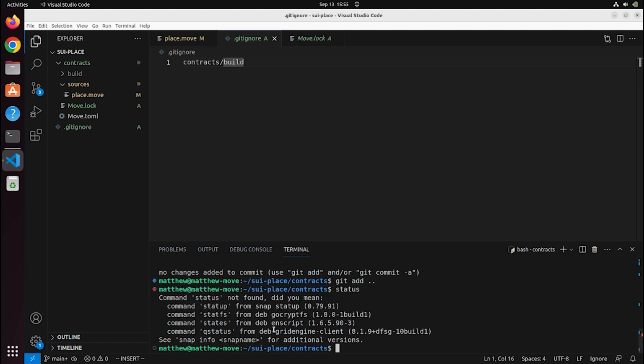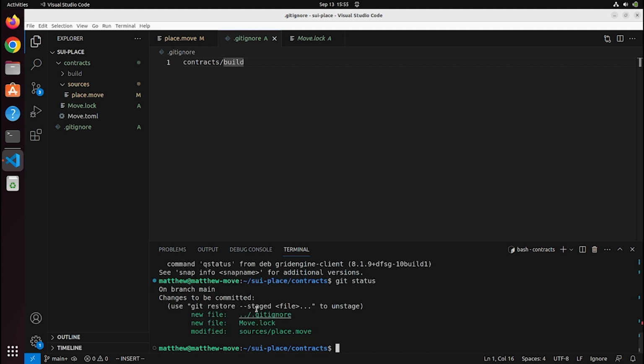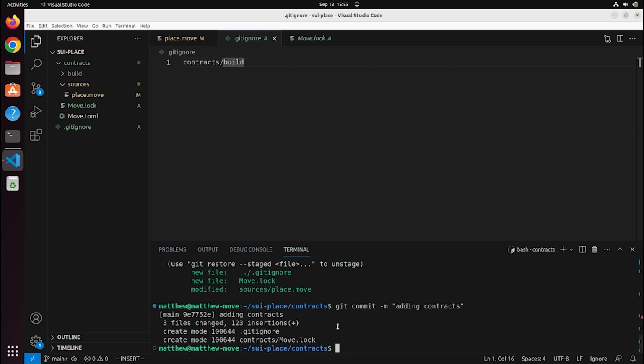We're going to git status. We see that we have these three files that we want to be committed. Git commit, and put a message of adding contracts. There we go. So we're going to create a new folder and we're going to call it Frontend.